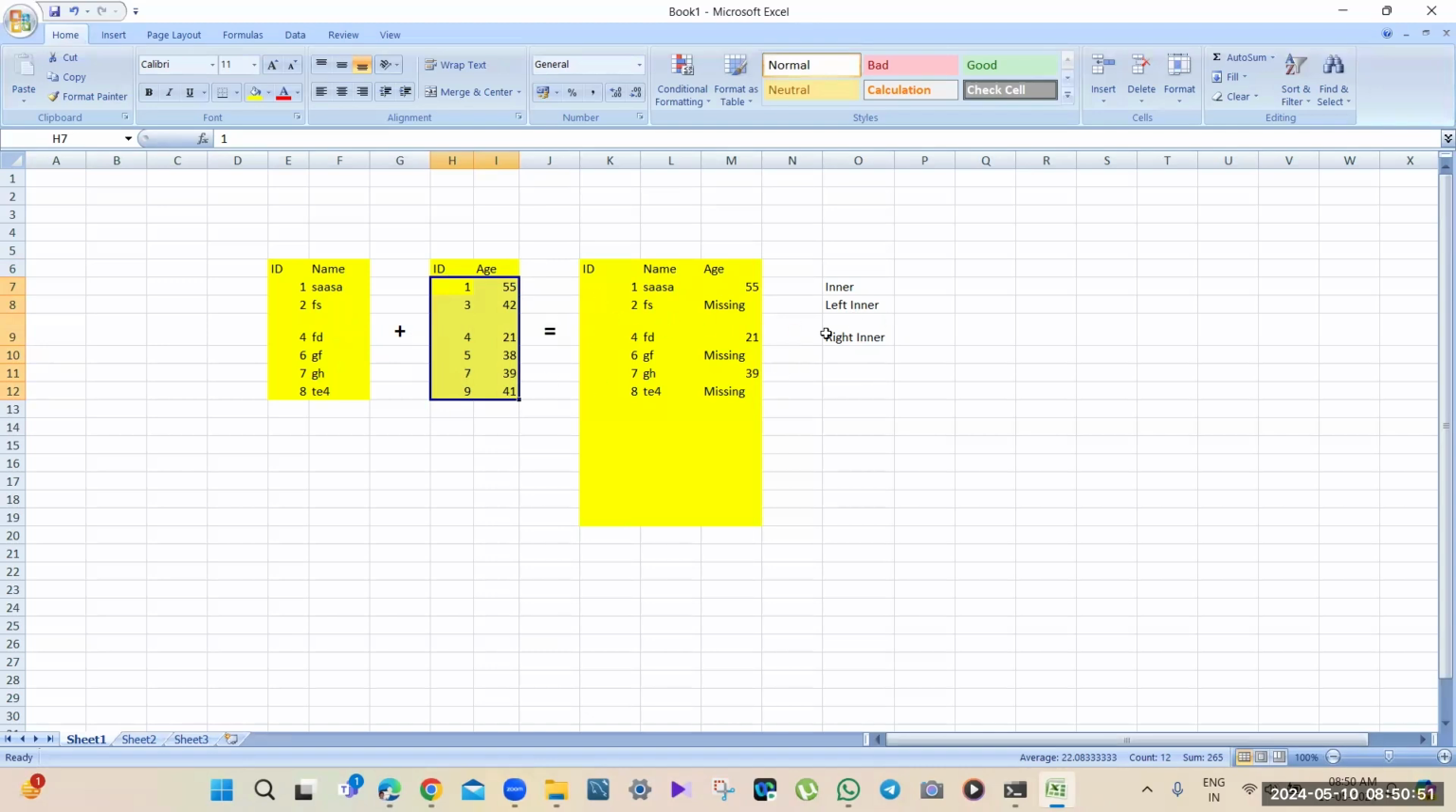Okay, so that's all about inner join. That is fine. That is on the inner join. Now what about outer join? What is outer join? Outer, as the name suggests, is taking everything together. So outer will have all the records, all the common IDs and the IDs which are not common.